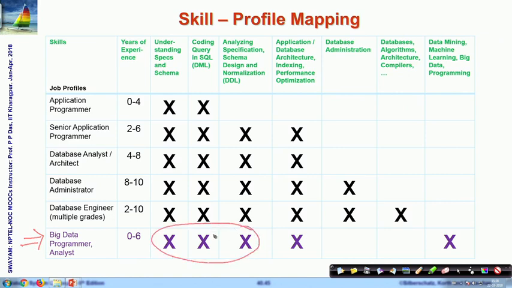So, if you can acquire a little bit besides the basics of the database, if you pick up a few basics from here, you will be able to enter into this space, and that will give you a very bright future in my view. Otherwise, you can focus on the application programming stack, as I have mentioned. So, this is the skill profile matrix, the mapping, that you can focus on.